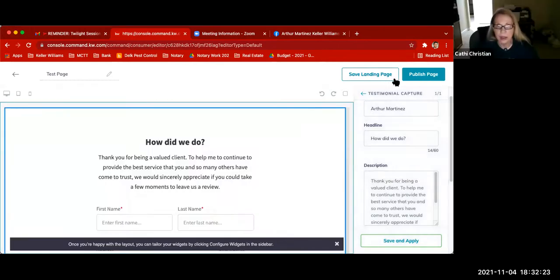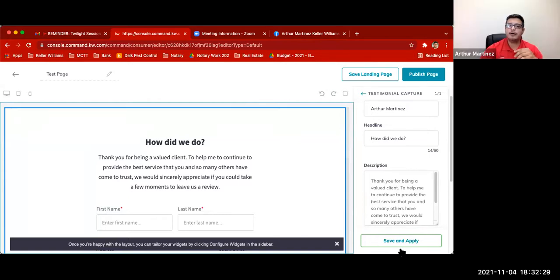Okay, I think, all right, now I did it. I was just clicking on the wrong thing. Okay, perfect. And make sure that you always click save and apply at the bottom, because if you don't, it won't save any of the changes that you've just made.